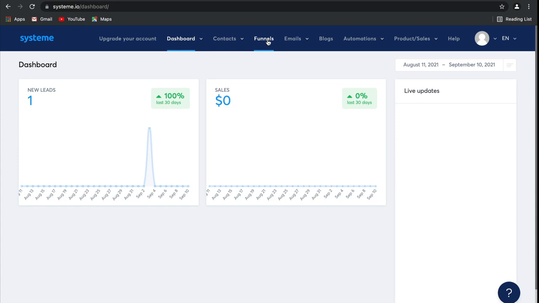After that, you'll see funnels. Now this is where you can build and manage your sales funnels. These are the pages you create for your business, including sales pages, order pages, upsell pages, you name it. And there are loads and loads of templates for you to choose from to make it an easy process.